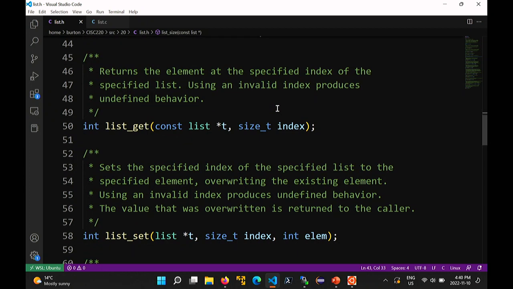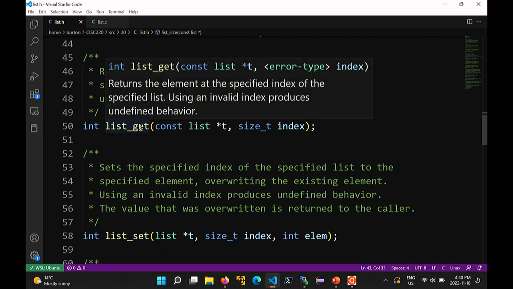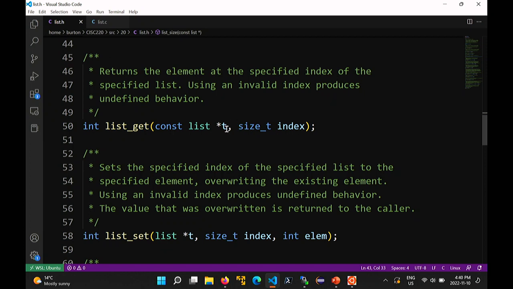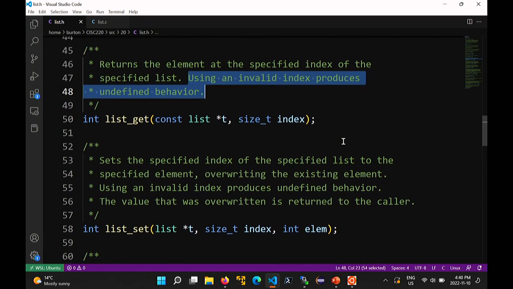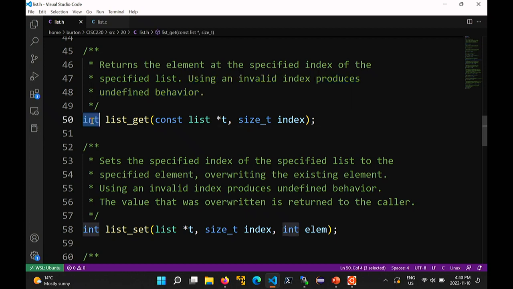Okay, so what else do you want to do with the list? Well, you want to get an element that's stored in the list. How are you going to get the element? You're going to get it by index. So here's our function get. It gets the element from that list that's at that index in that list. Notice the documentation says that if you use an invalid index, you get undefined behavior. We'll see how we deal with invalid indexes shortly. What does this return? This returns the element, so it returns an int, the element stored in the list.